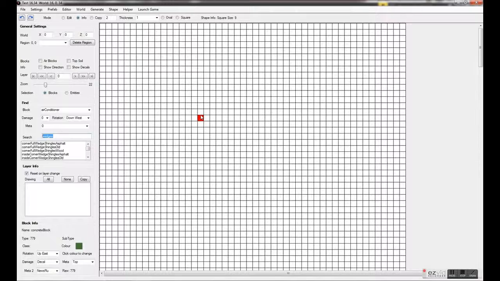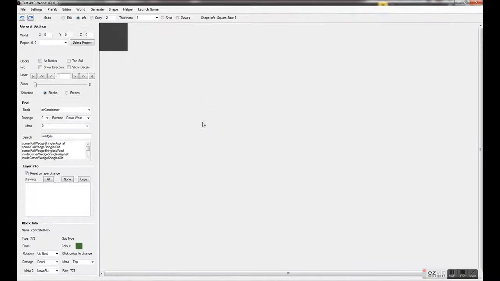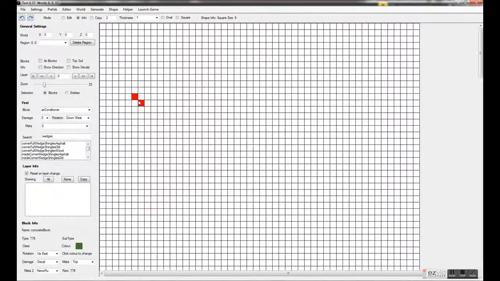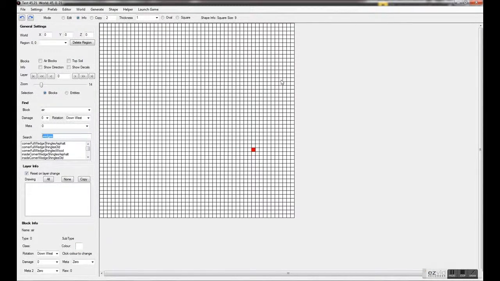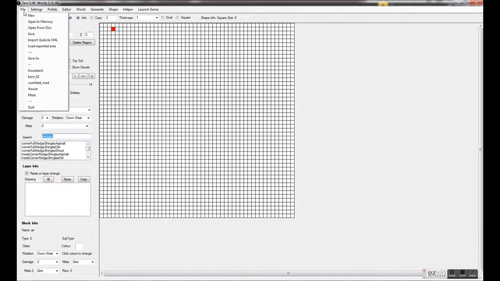Quick tip for zooming: if you hold the control key and scroll, you can zoom in and out quickly. If it doesn't work, just click on somewhere in this screen, because it means this area has got focus, and then it'll let you do it.